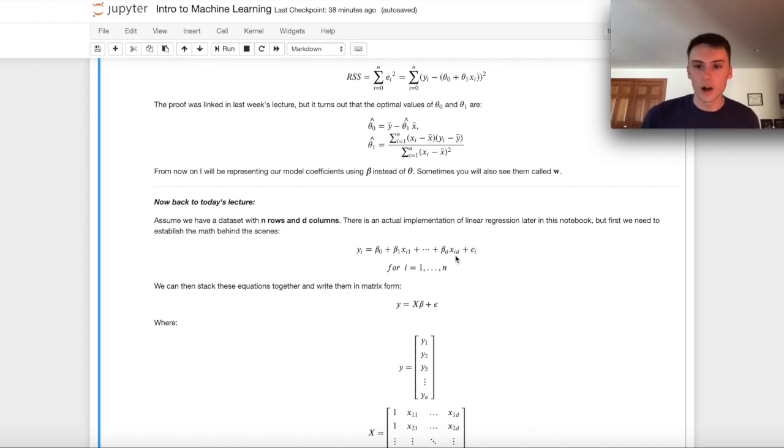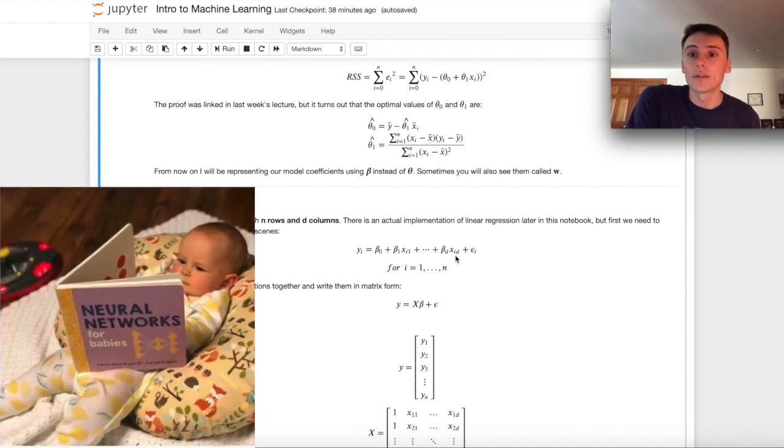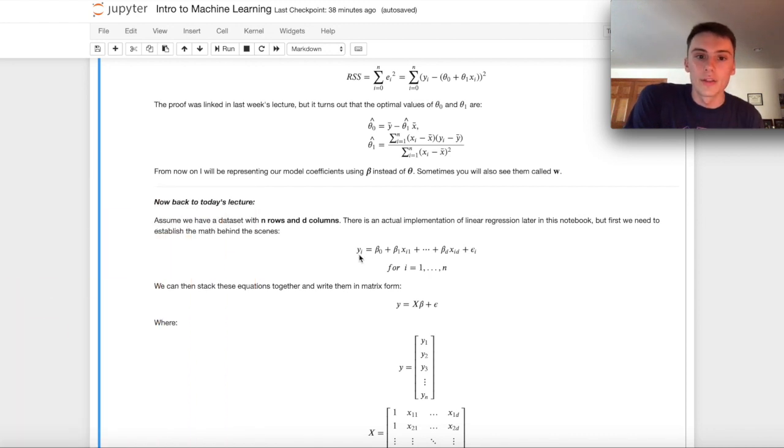So let me give a more concrete example of a problem that might be useful for this. Imagine that you're trying to predict the height of maybe a baby that's going to be born. The value that you're trying to predict is called your response, and that's going to be your yi here. Maybe it's the height of the baby in centimeters. So that's going to be your response value. And then these x's, xi1 to xid, are going to be the features of your data set that you want to collect to help predict the height of the baby that's being born.